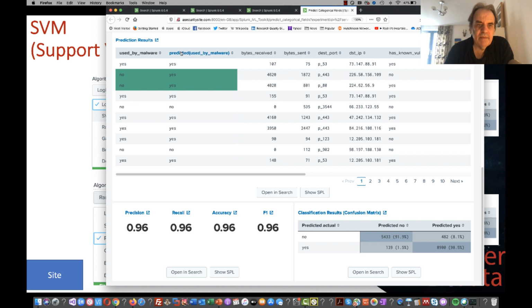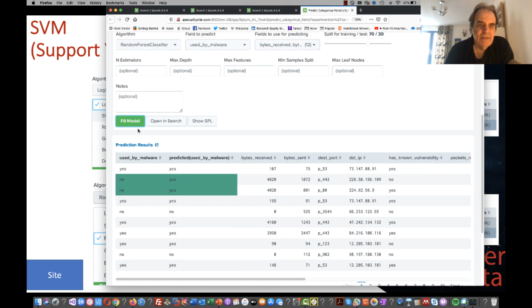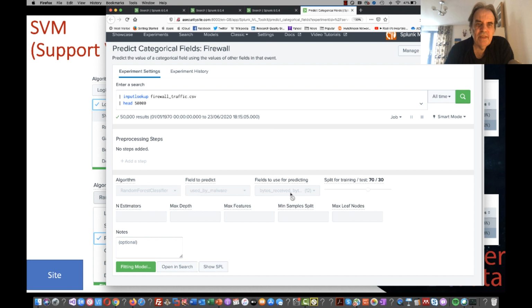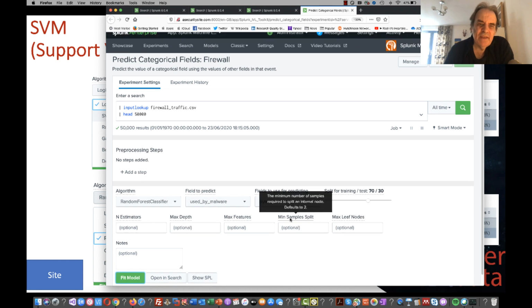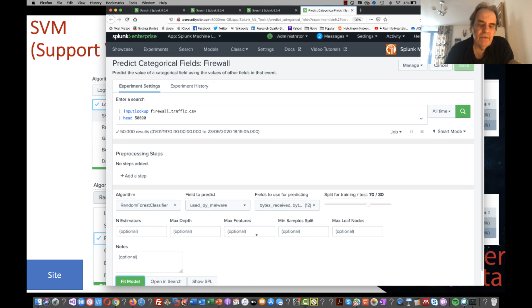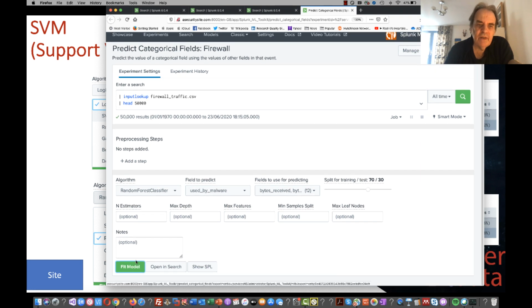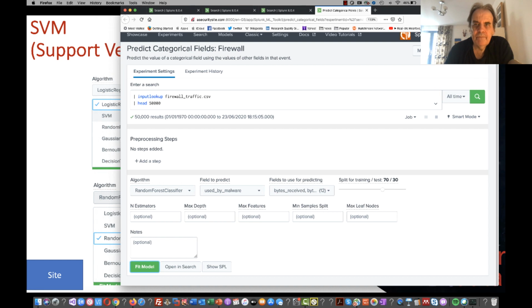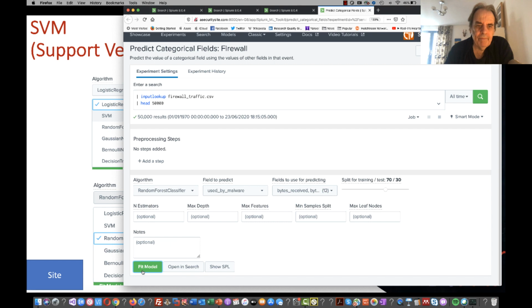And now we're getting 0.96. We'll just run that model again just to see if we get the right one. And it's just running, so we'll see what results we get for our random forest method, random forest classifier. Okay, so it's now fitting the model.